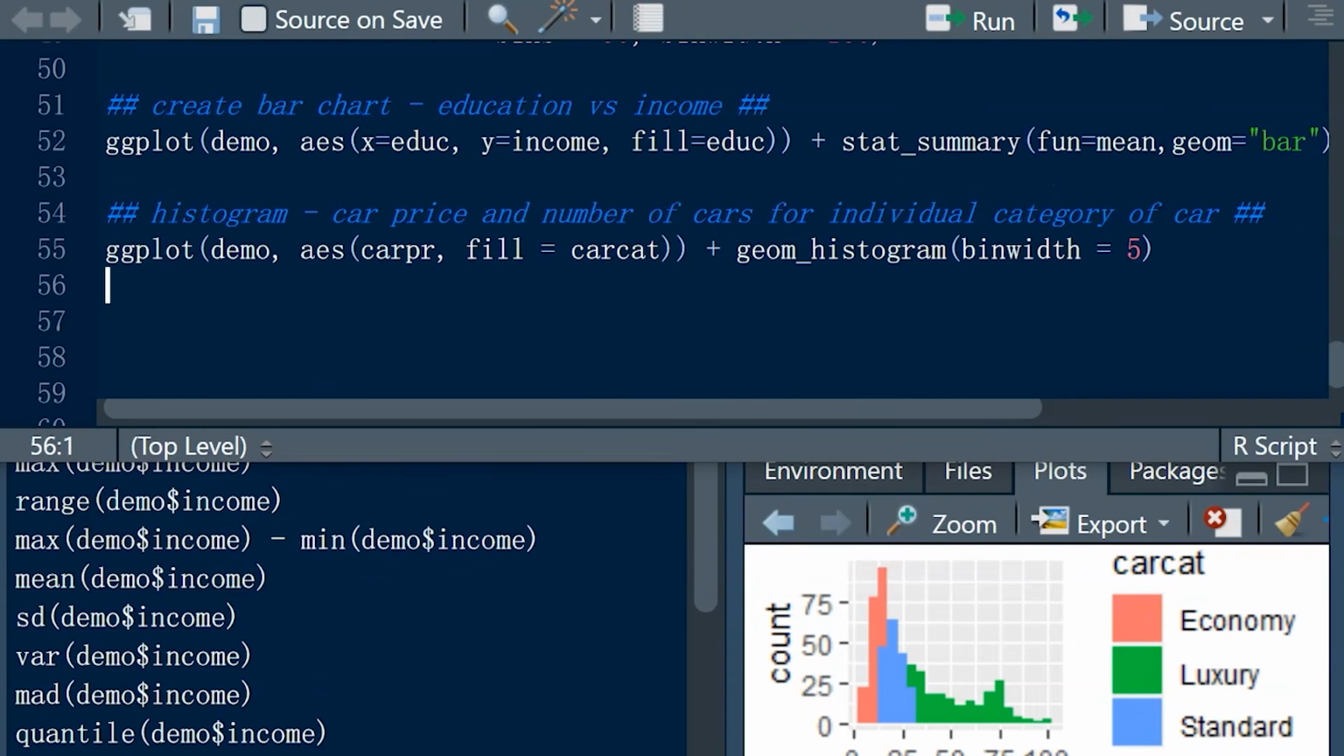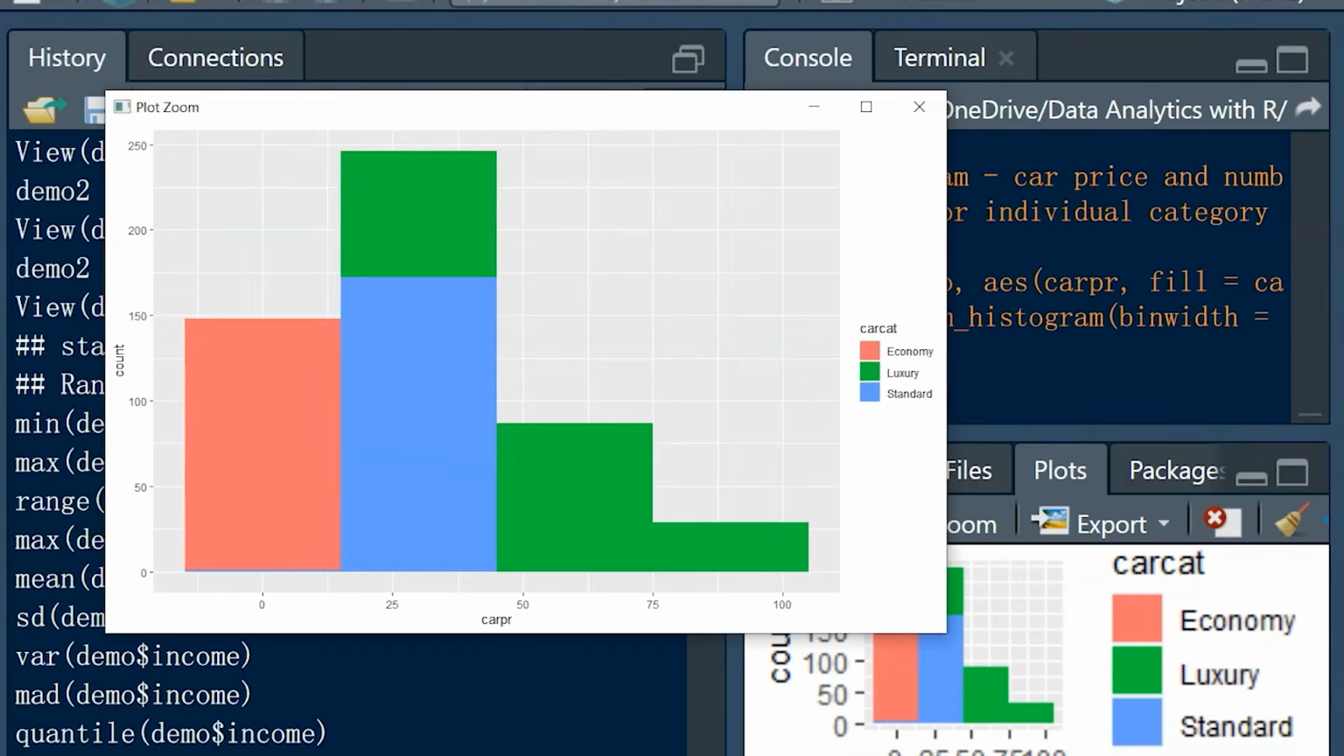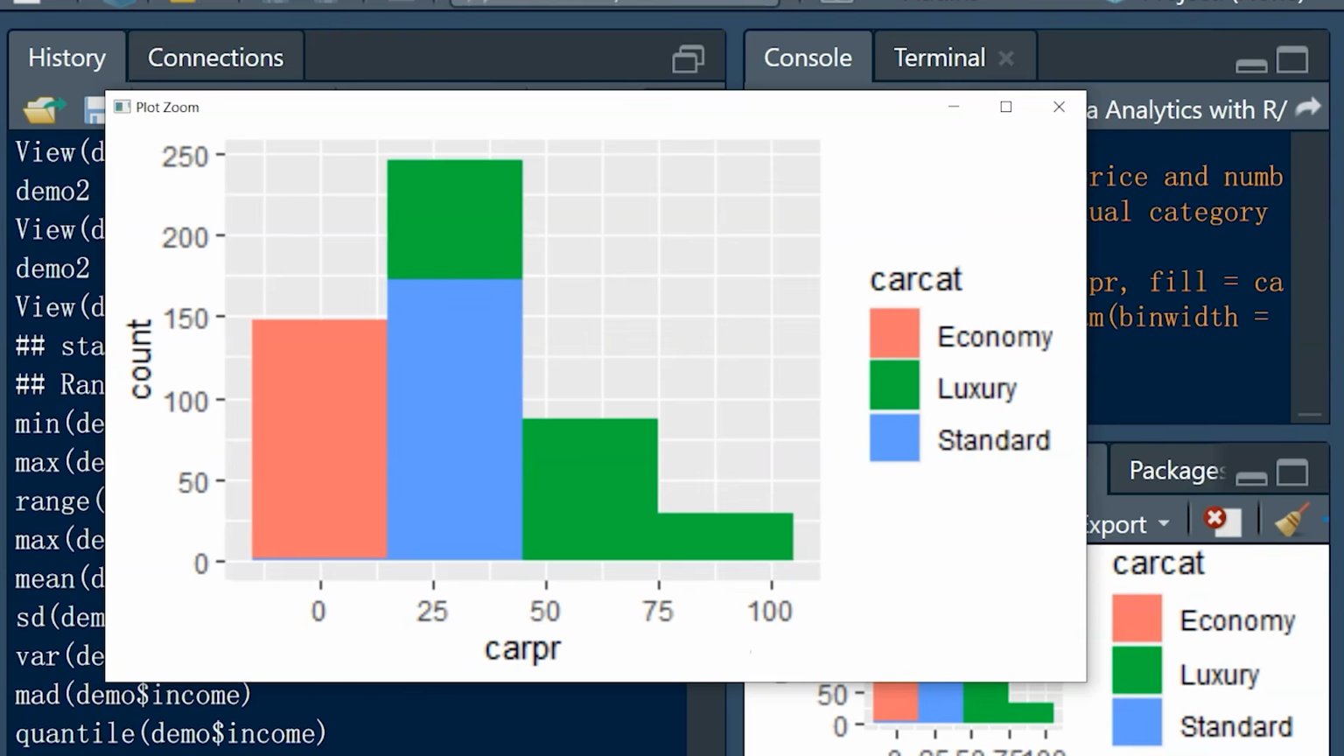Now what happens if we simply change this bin width to 30? As you observe here, increasing the bin width will also reduce the number of bins. Now we only have 4 bins here, and the car category is filled. That is what we have enabled within the aesthetic mapping. And we see some more interesting insight.